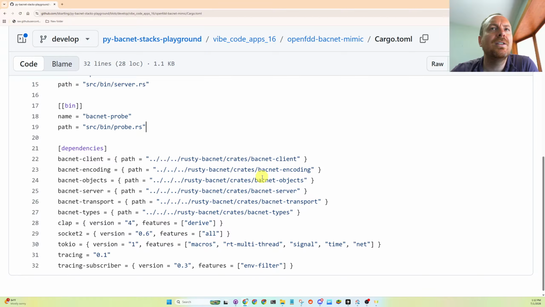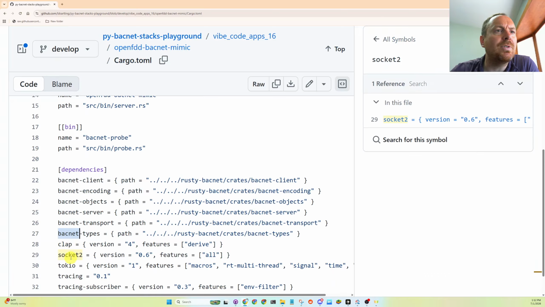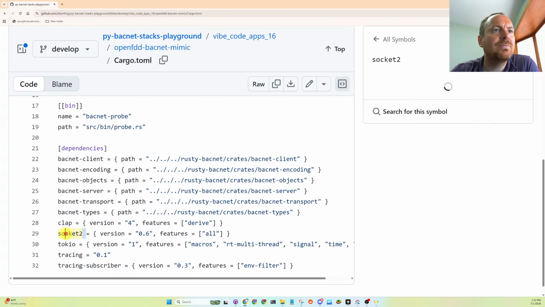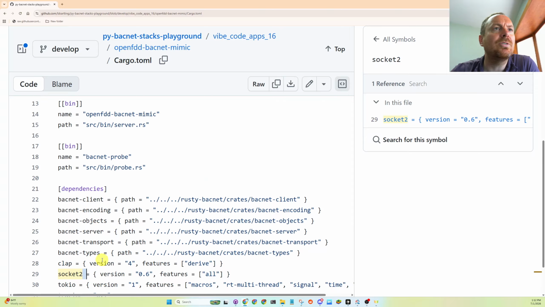So these are dependencies: BACnet client, so that's coming from Rusty BACnet. I have to see if this will clone okay the way it is, but it's pulling a few things from Rusty BACnet. A couple, this is Tokio, I think it's pronounced. That is a Rust networking library, socket2. So, okay, kind of cool.